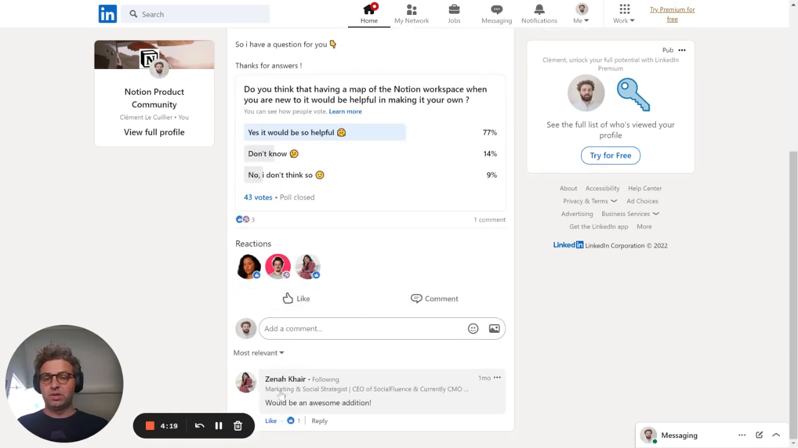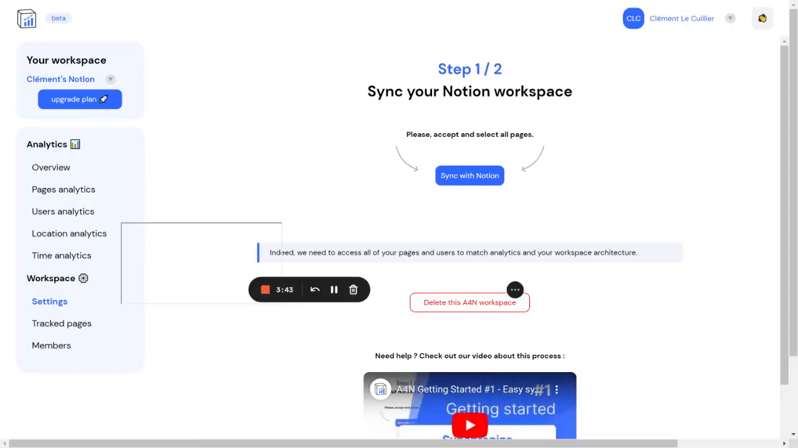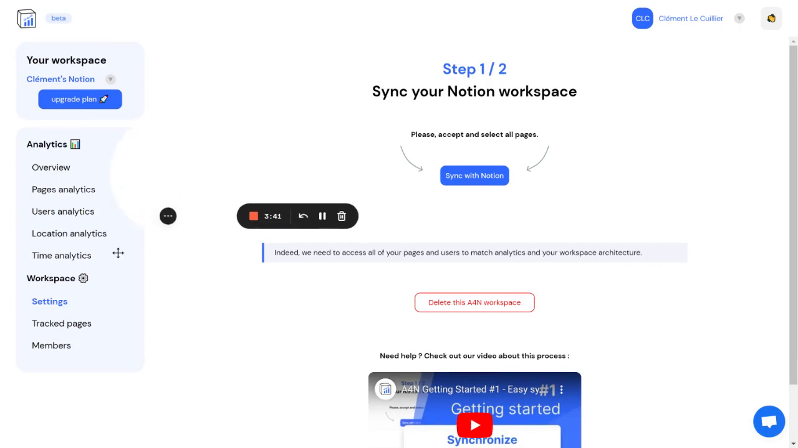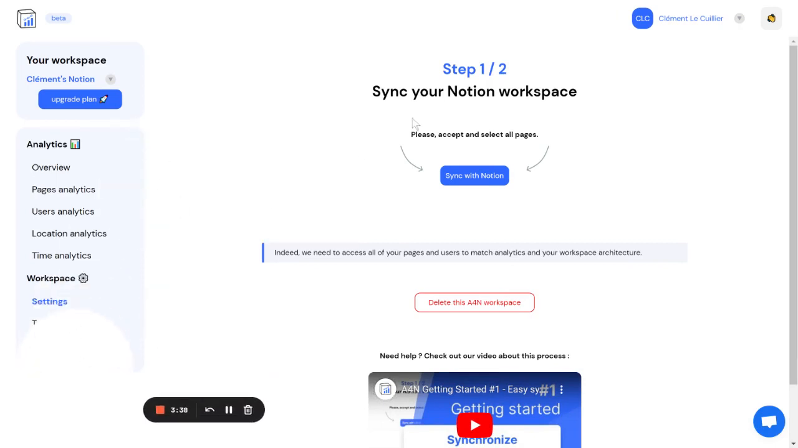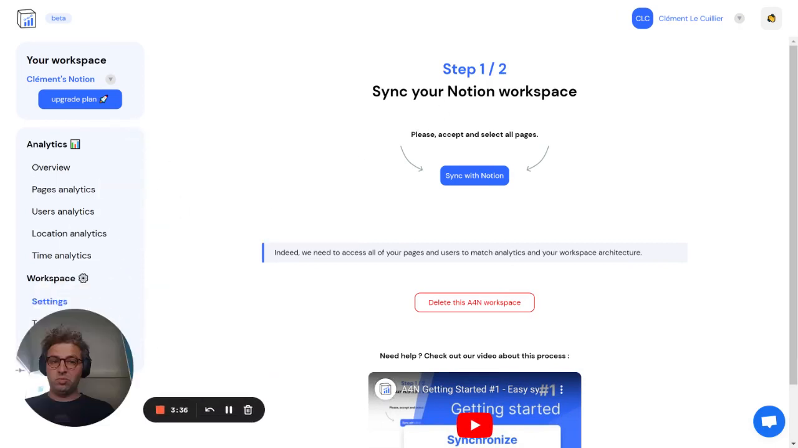One comment, from Zenakir: will be an awesome addition. So it's what you will have just after sign up, okay? Step 1, synchronize your Notion workspace. Synchronize with Notion.